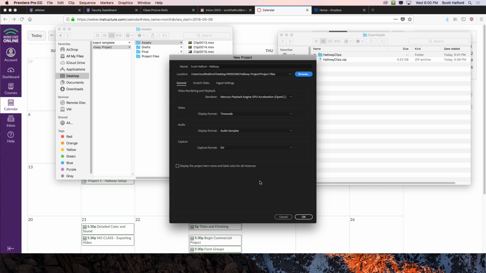Because Premiere is a non-destructive editor. It has this little project file that says, I want to see this part of this video and then this part of this video, but it doesn't actually change the video files on your computer. So all the raw footage stays exactly the way it is on the computer. It won't change.